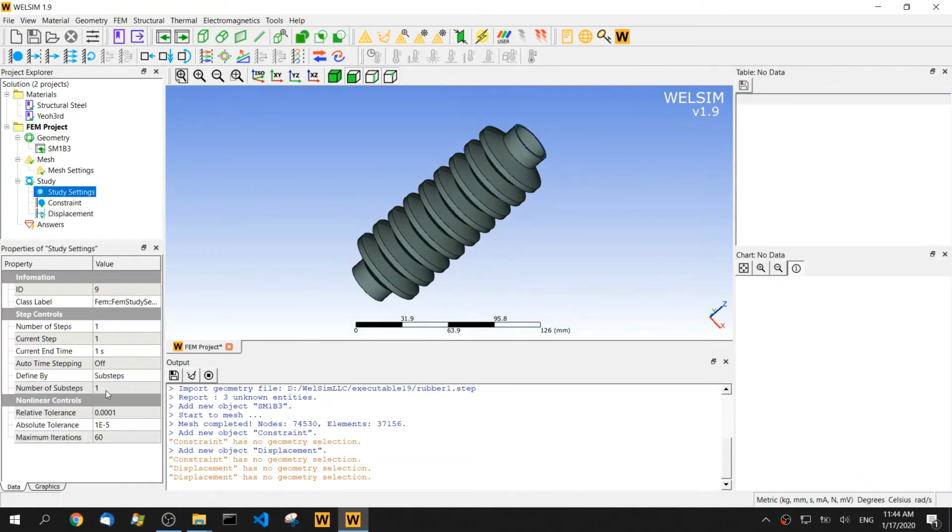Since it's a nonlinear study, let's make 30 for the number of substeps. It can help us to get a convergent result. Okay, that's it. Let's solve.